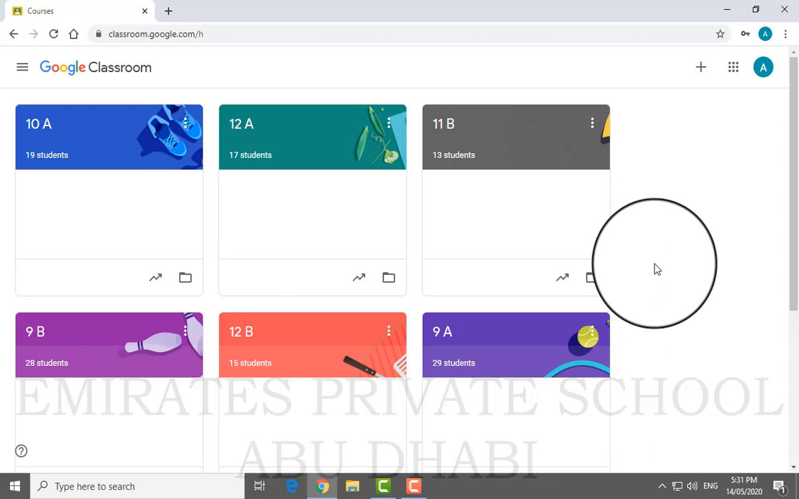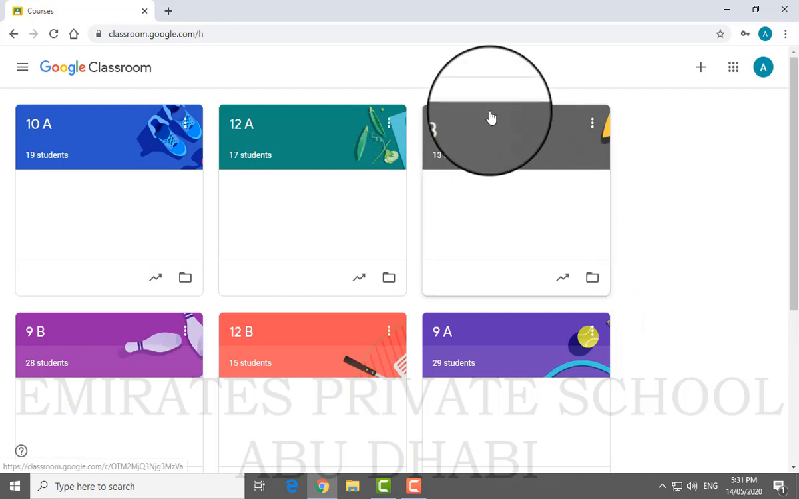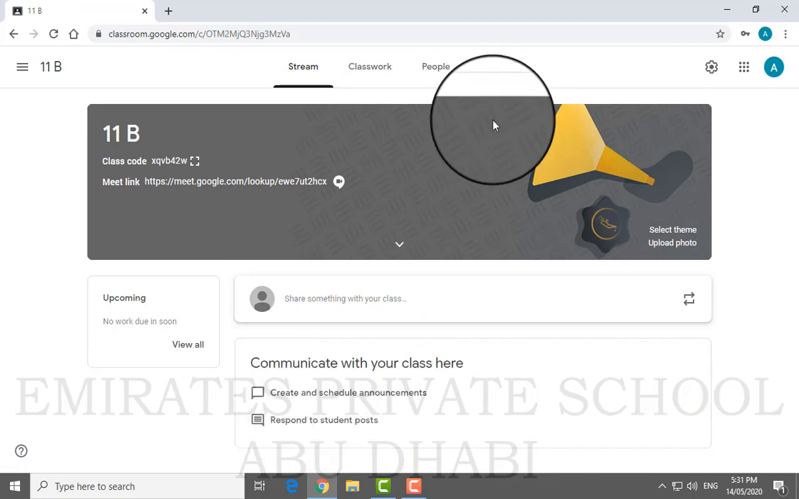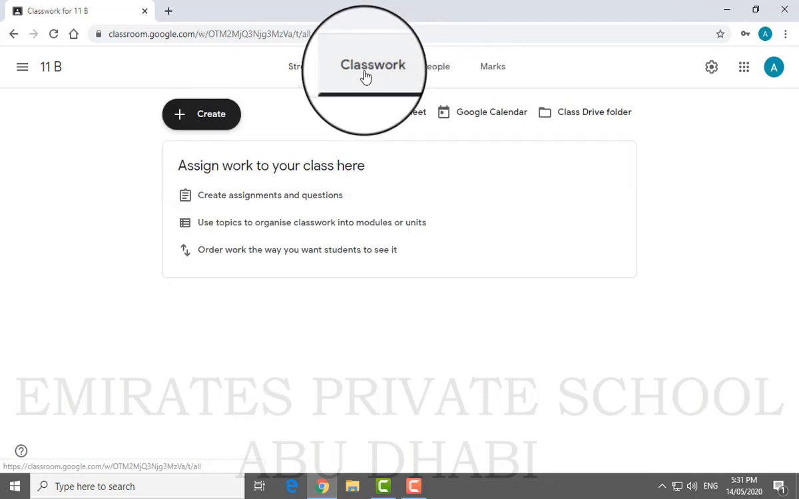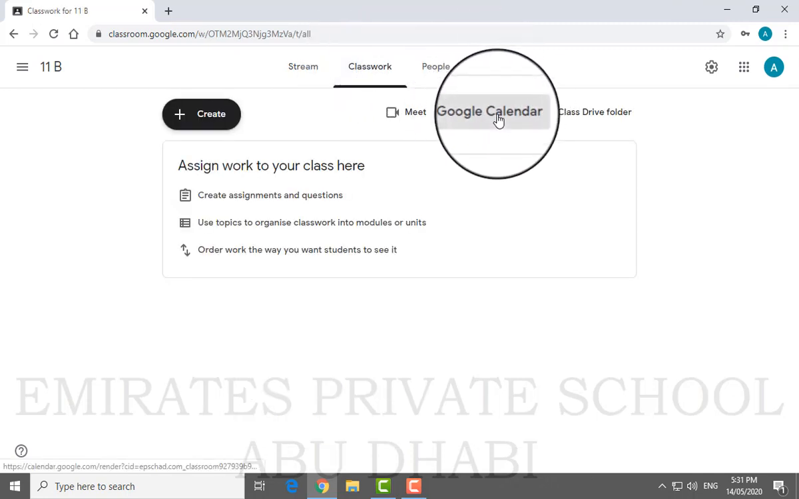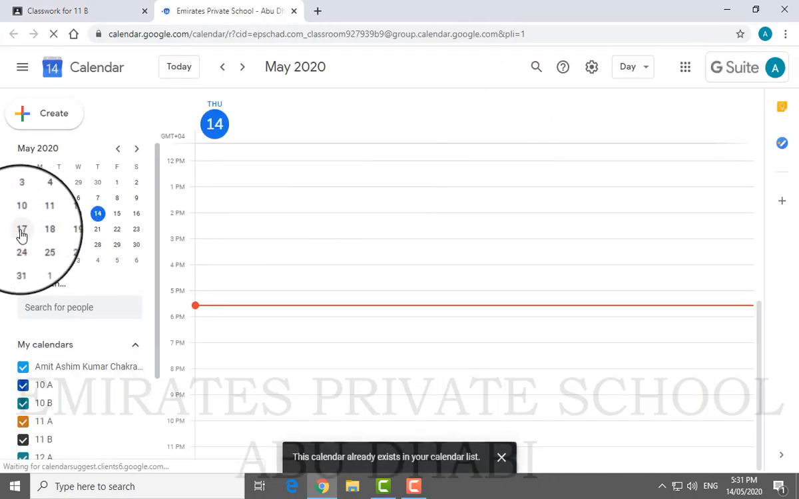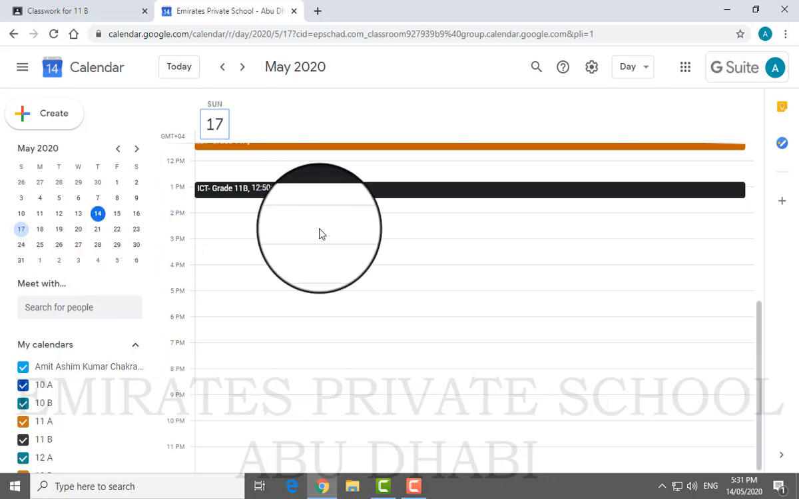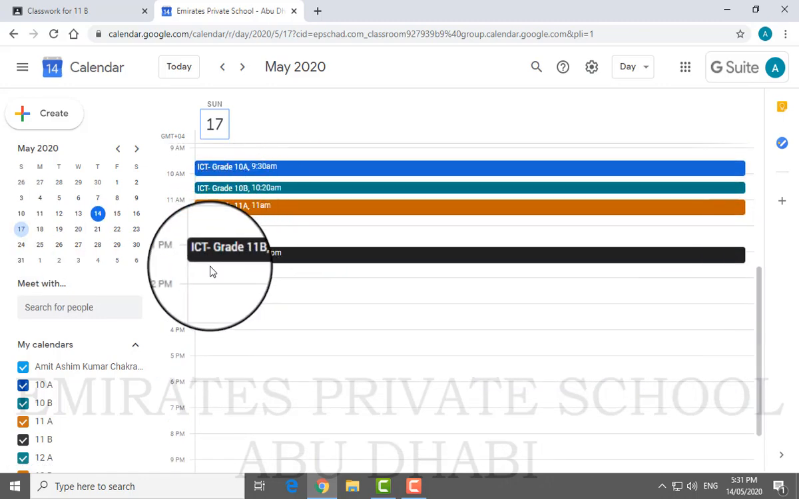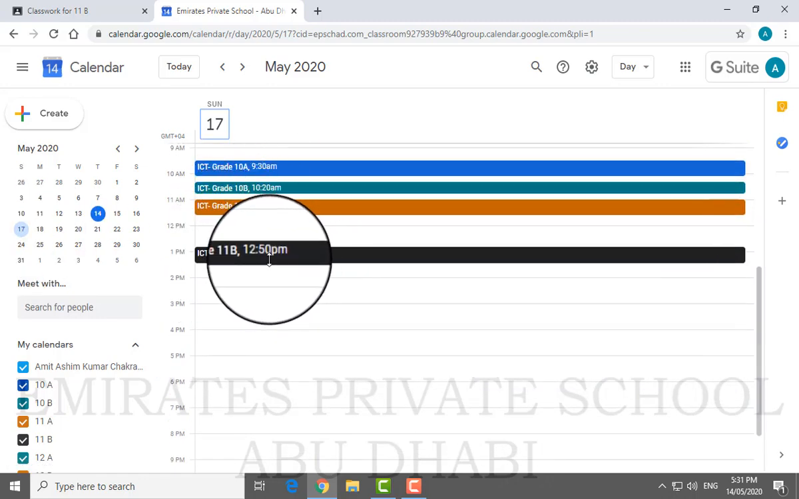So first thing I do, as we were working on 11B, is go to 11B first, then go to the classwork and click on Google Calendar, because we have already assigned the classes over here, so we know the timings. I go to the 17th, and for 11B, the class starts at 12:50 p.m. So now I will be creating an attendance for 11B.